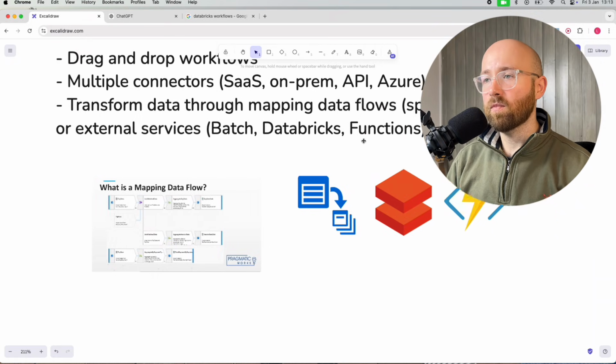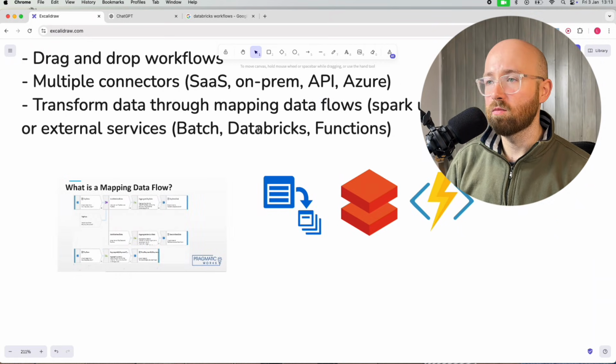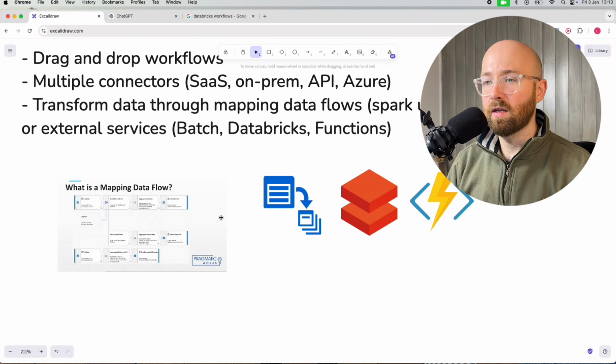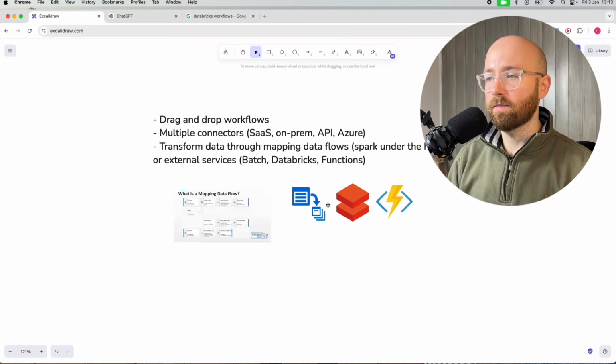You can either use that, or you can use external services. So you could use batch, Databricks functions. Think of this now as using code. This here is like your basic SQL. This here is external code that you can bring in.